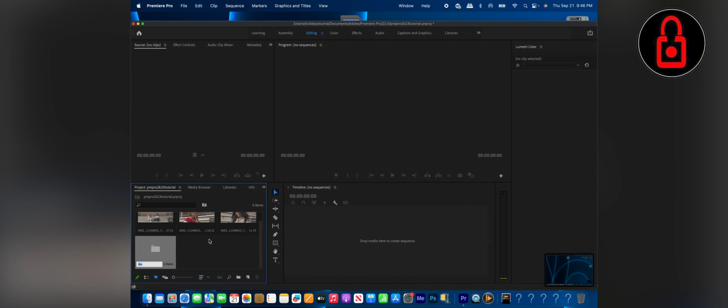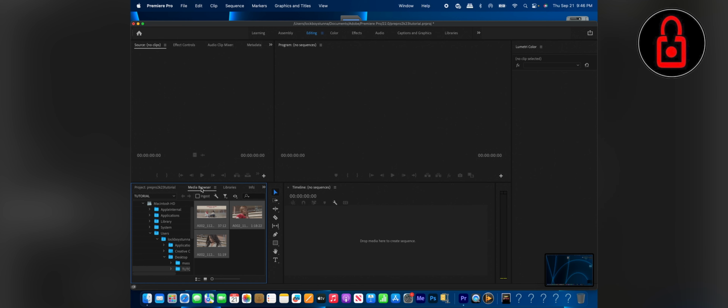Okay. So if you look right here, it says media browser. This is really just where you find your footage, basically. If you have drives hooked up, or you're just trying to import some footage, you can use media browser.